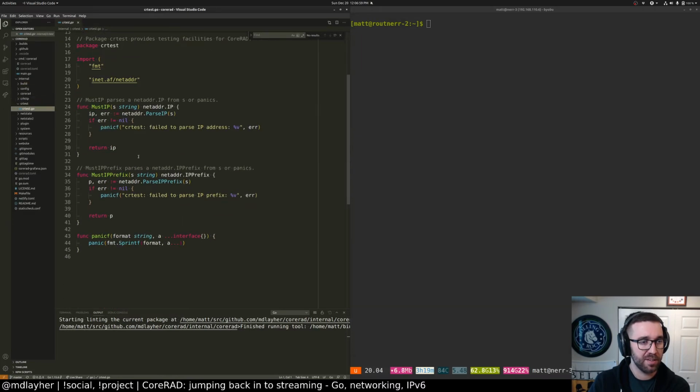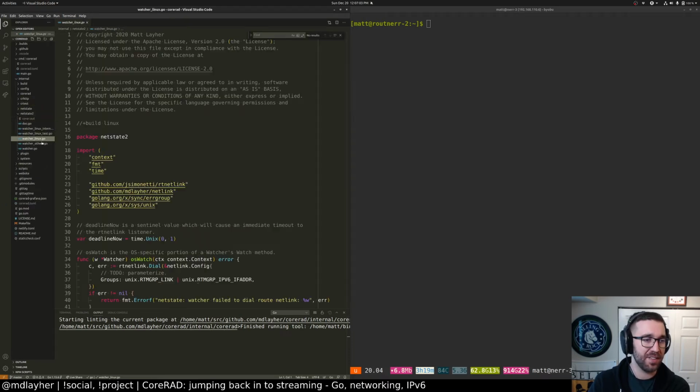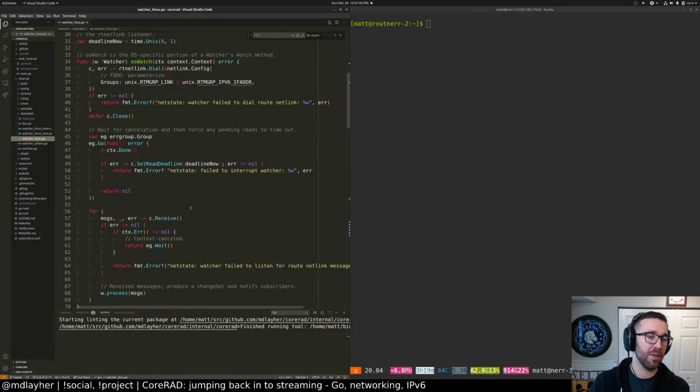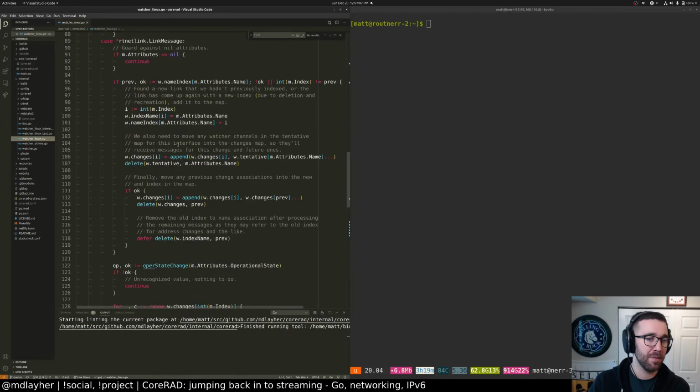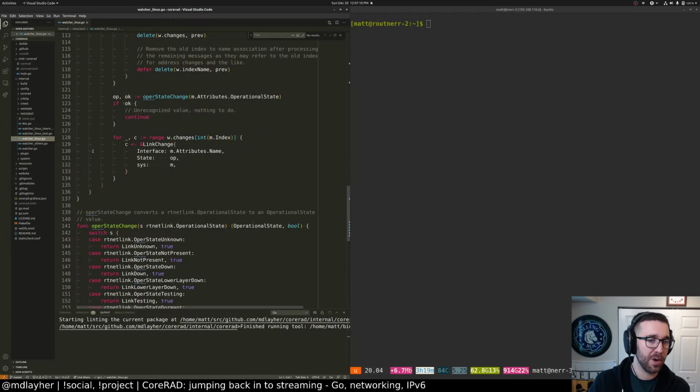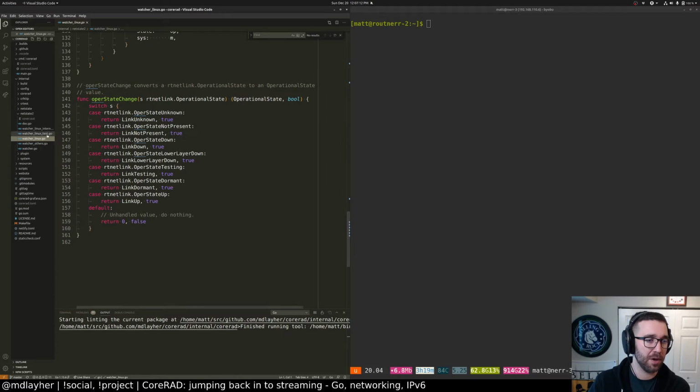Tests. This is all test helpers. Okay, there was this net state thing. We were looking at replacing the network state watcher logic with something different, but this was also quite tricky and has not proven itself to be incredibly useful yet.